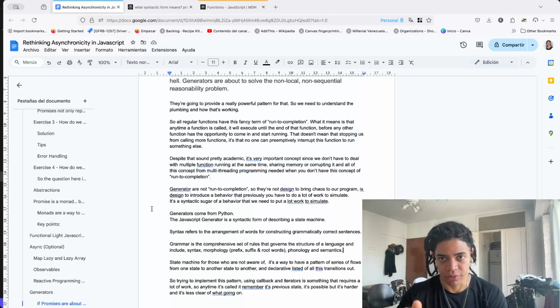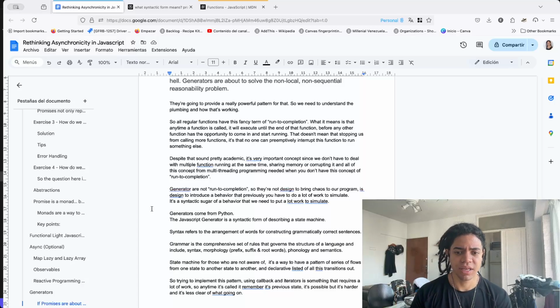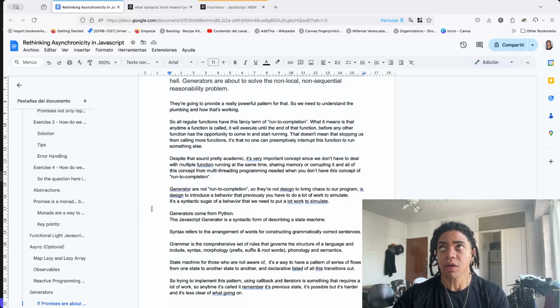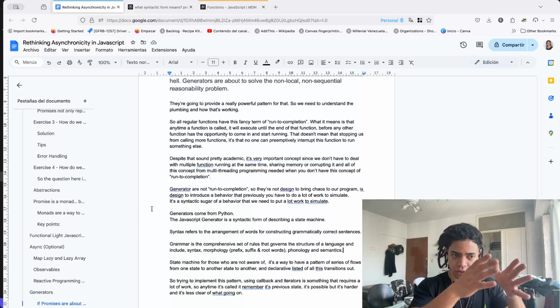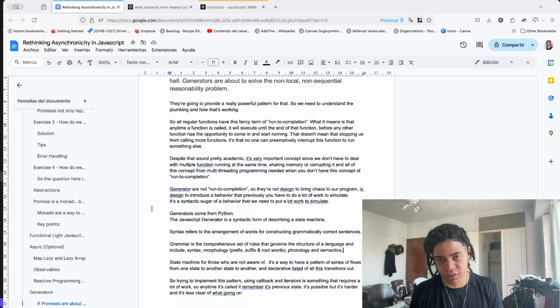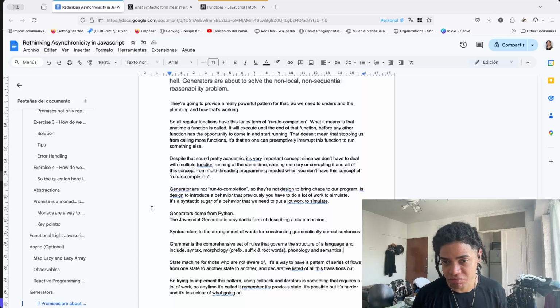So when Kyle Simpson described here that the structure that generators create is a syntactic form of a state machine, if you have this arrangement of words in this language, for this grammar, we don't have, for example, phonology in JavaScript, because this is a language that we use to talk to machines.